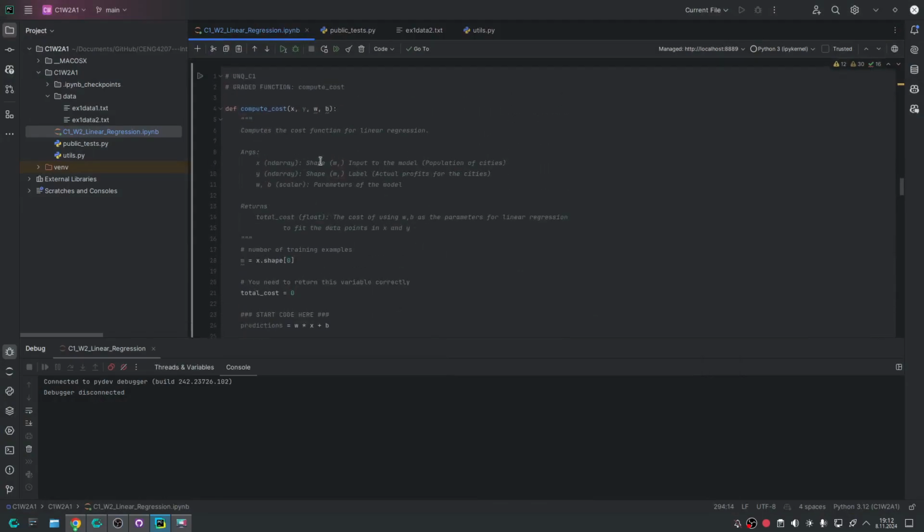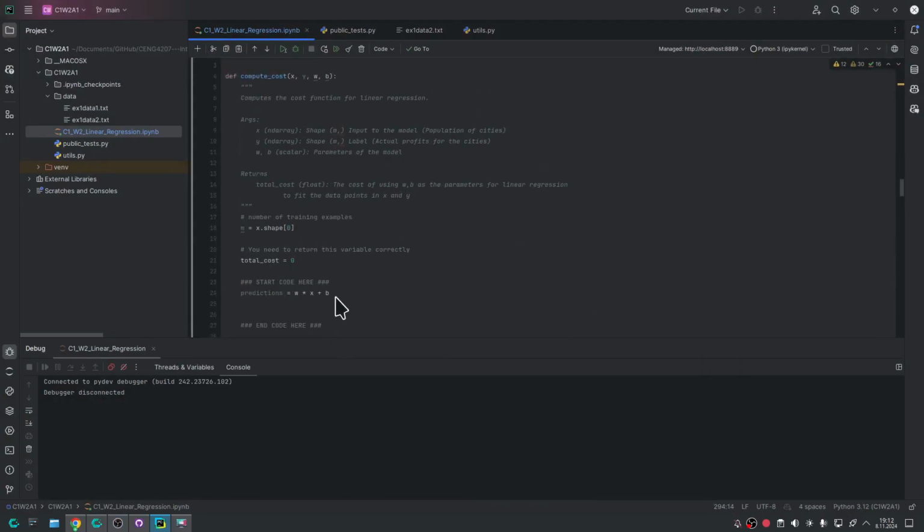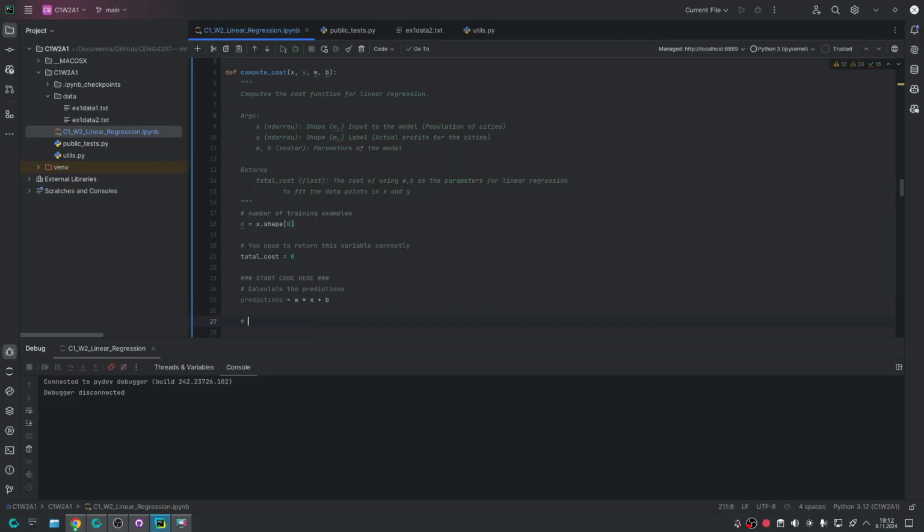Okay, let's do it together. I don't want to write and read, just read the code. We can do this homework together. First of all, calculate the predictions. Okay. First of all, calculate the total cost. Calculate the predictions. As you can see, there's w times x plus b, and we should calculate the cost for each example and add to the total cost. Okay.